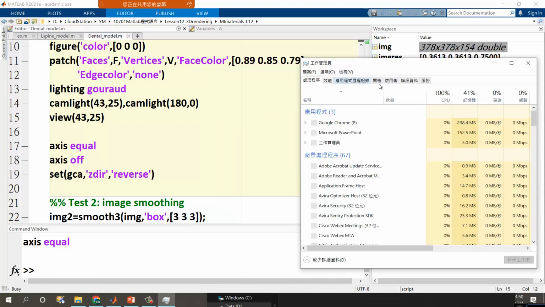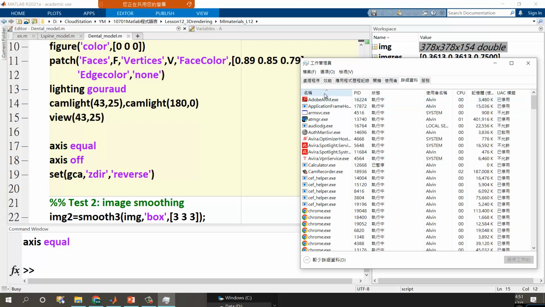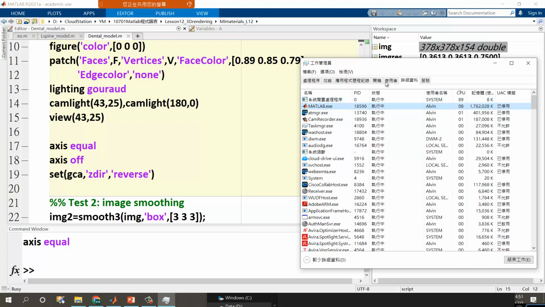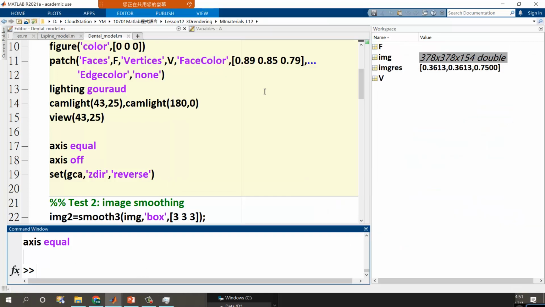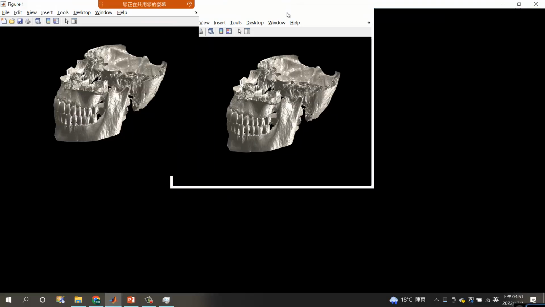Of course, you can also check this through your task manager. You can see whether your computer is doing something now. You can see the CPU is actually occupied by MATLAB. I may find my MATLAB right here. You can see, okay, not too much. So all you need to do is just wait. I think it is done. Once it is done, you should be able to see this model.